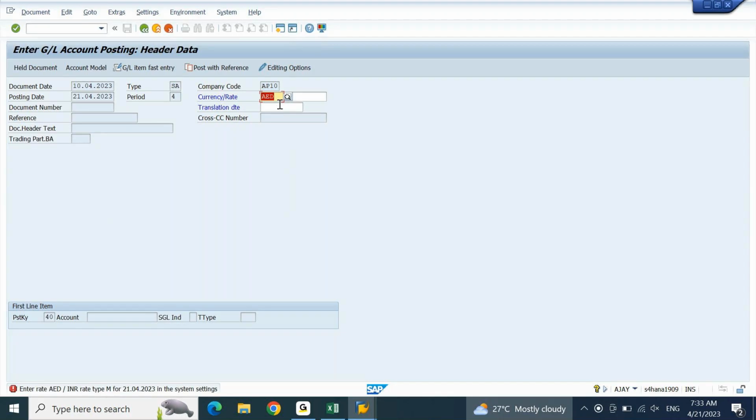You are only giving AED, but the system is telling you the AED to INR rate is missing, because this is your first currency document. Your second currency is INR, the local currency. So it is converting your local currency based on your base transaction currency AED. In the ticker table for this currency combination, there is no exchange rate. If there is any exchange rate updated, it will consider that date. If nothing is there, then you will get this error message.